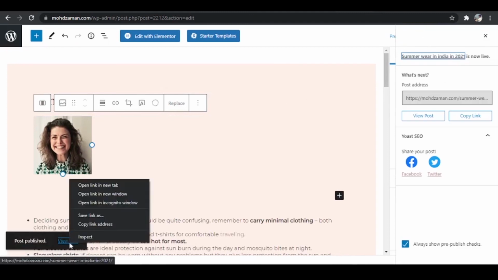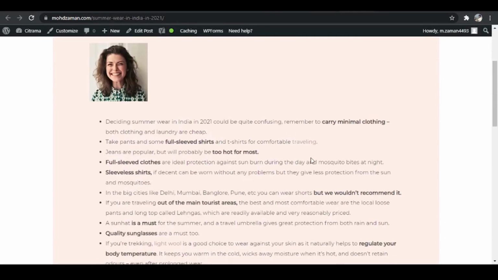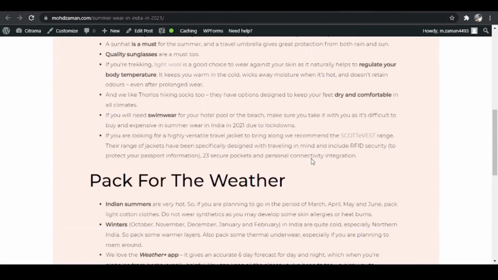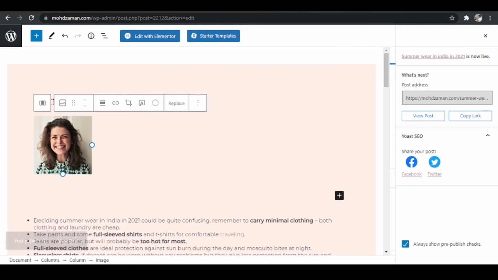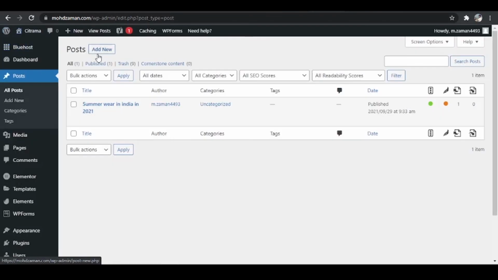So it's time to find out how our post looks. So let us open it in a new tab. Okay, so this is how it looks, and it looks good. And then again you can go back to your post page and you can add some more posts on your website. And the last thing that we are going to do is customize our website.